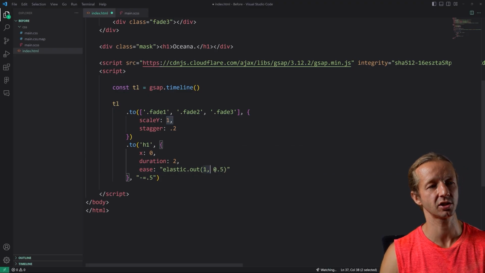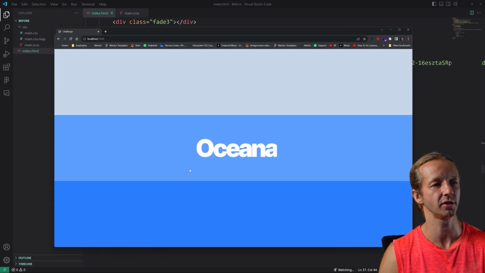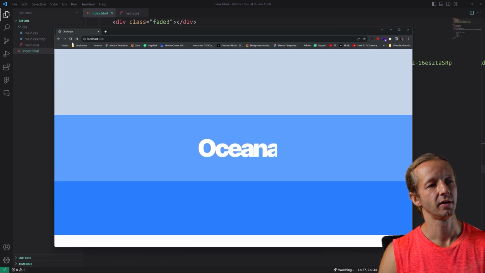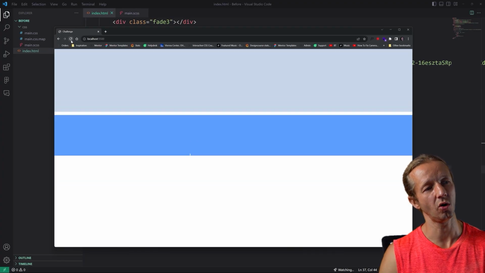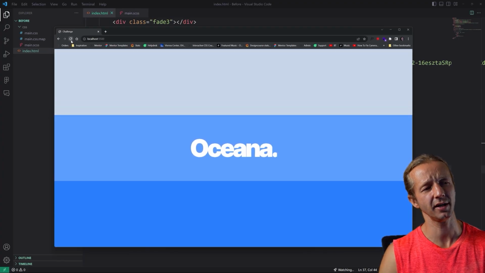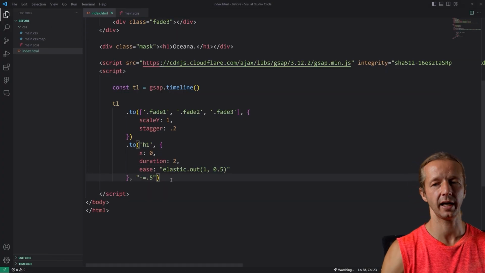And I suggest tinkering with these two values to see how it affects the animation. So now this looks really cool, and we're able to make it very dynamic and interesting looking with little adjustment, of little code essentially.